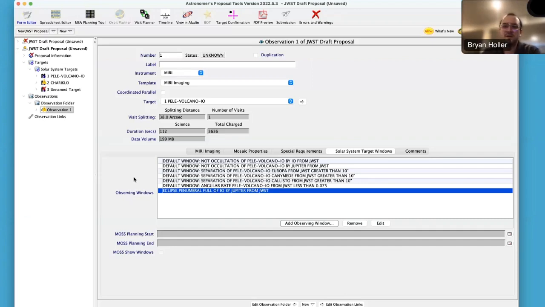And now, can I throw it over to you, Ian, to take a look at the ephemeris capability?